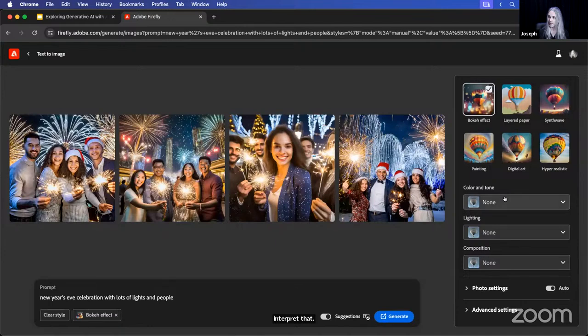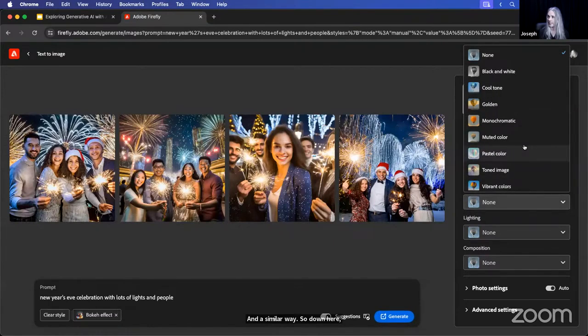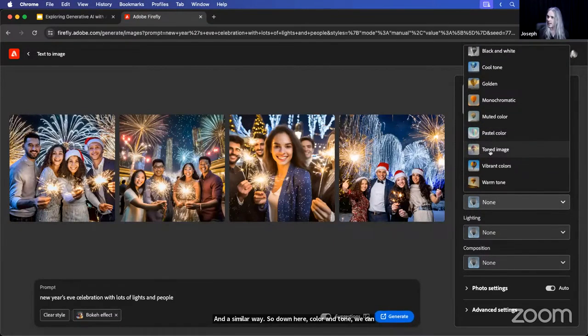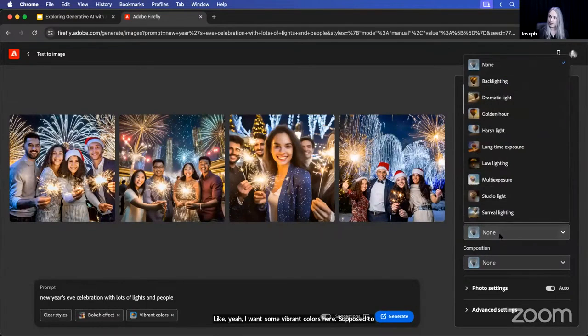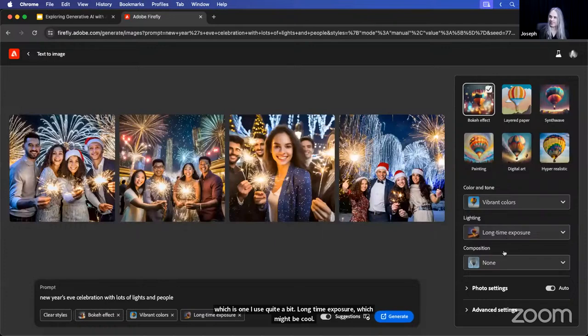Down here, color and tone, we can tweak this and say, yeah, I want some vibrant colors here. It's supposed to be very festive. For the lighting, we've got things like studio light, surreal lighting, which is one I use quite a bit. Long time exposure, which might be cool. Let's go ahead and choose that.